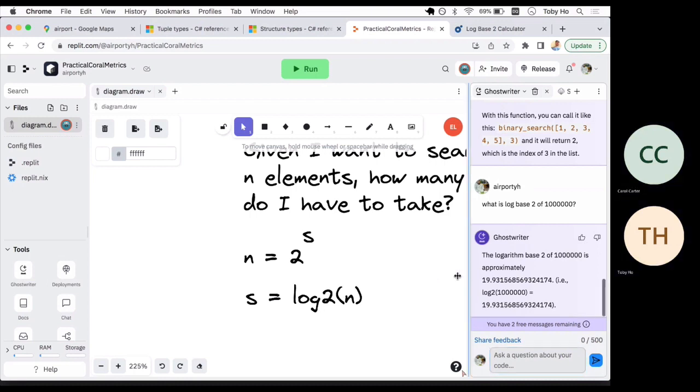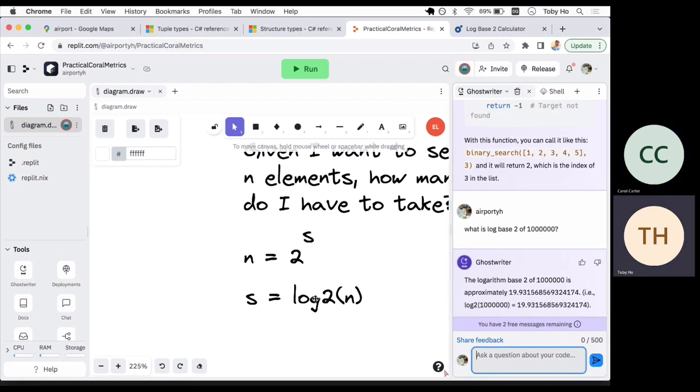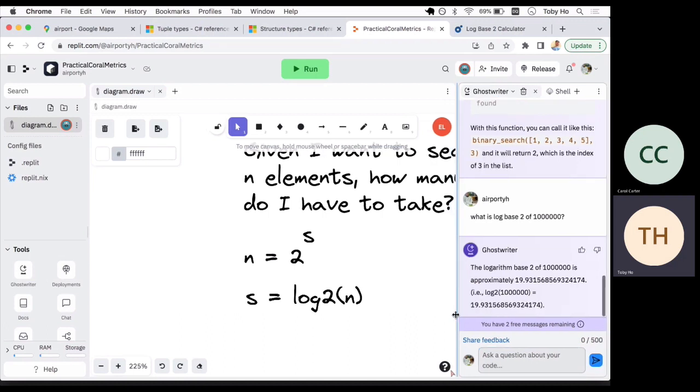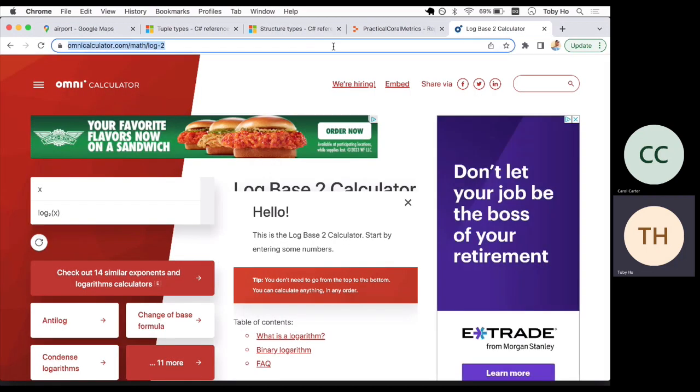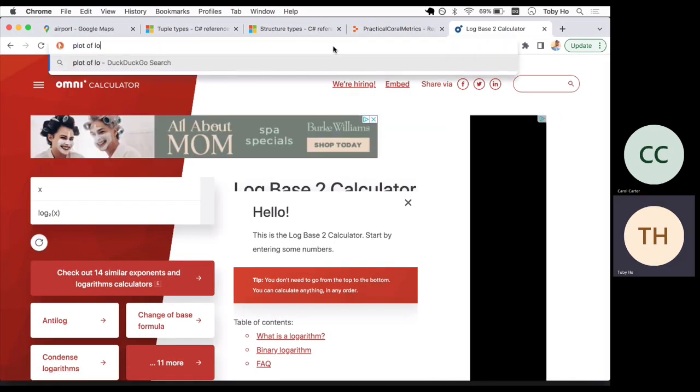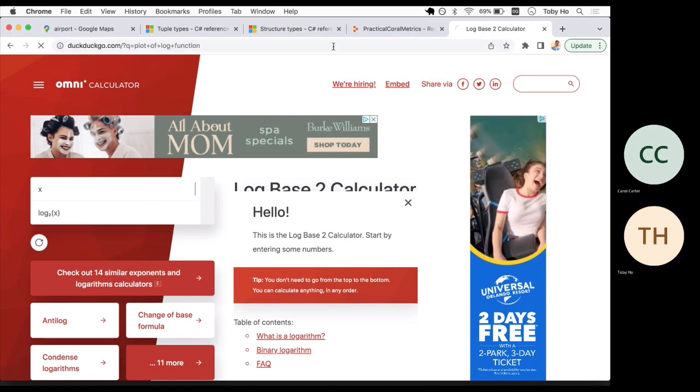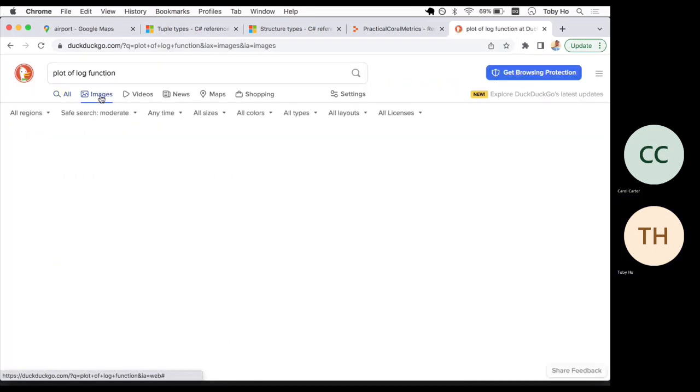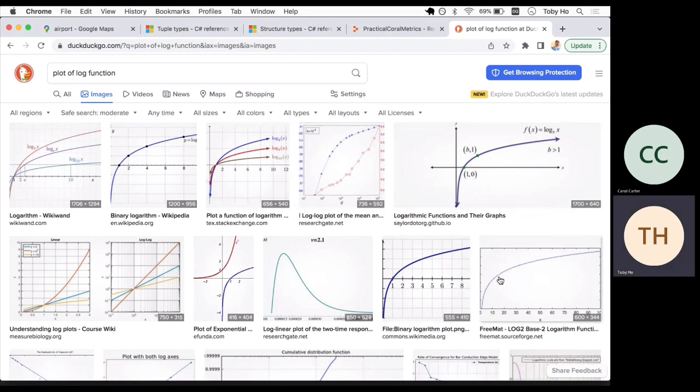Yeah. So the equation we're after all along is the log function. And a log function is, how should I describe it? It's the inverse of an exponential. I'll just Google for plot of log function. Yeah, a log function looks like this.